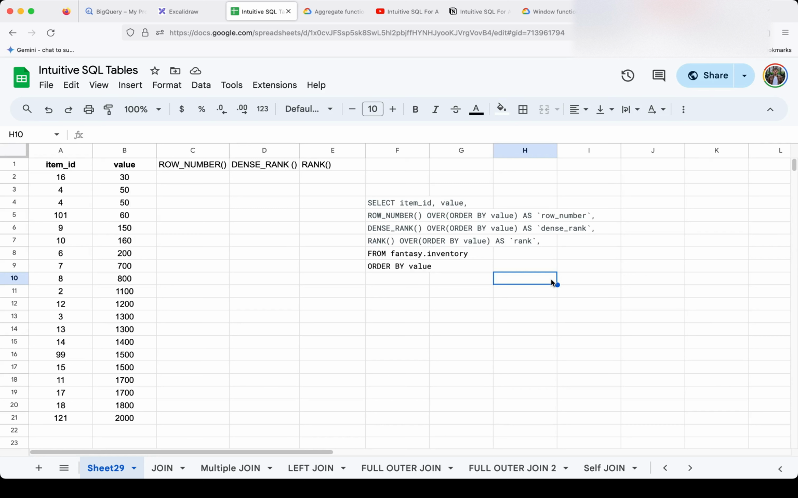Now what I have here is a part of my inventory table. I'm basically showing you the item ID and the value of each item. And conveniently, I have ordered our rows by value ascending, okay? And now we're going to number our rows according to the value by using these window functions. Now, I've already written the SQL query that I want to reproduce. So I'm going to the fantasy inventory table, and then I'm selecting the item ID and the item value, as you see here. And then I'm using three window functions.